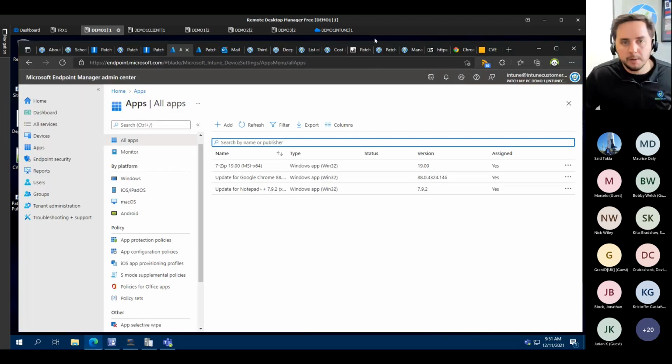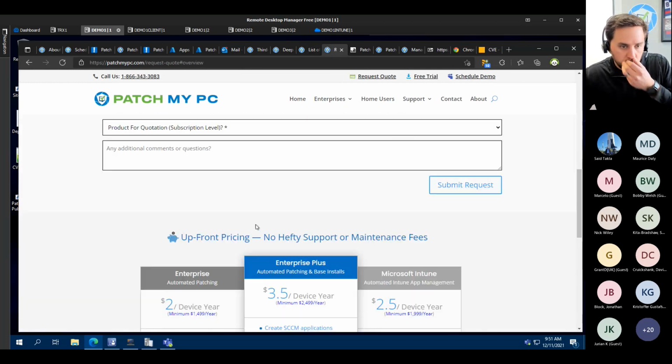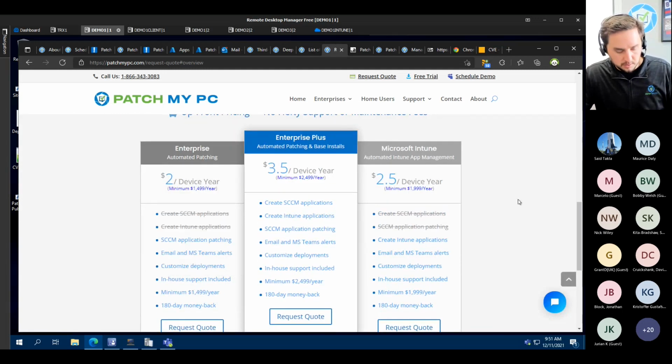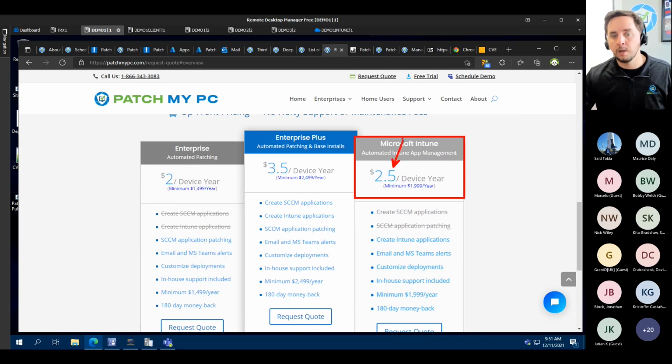Pricing, I see there's a question around pricing. So jump over to request a quote. We do have a pricing table over here. The features that I showed you today, this was our Intune SKU. So this is $2.50 per device, and this is per year. I will want to call that out.